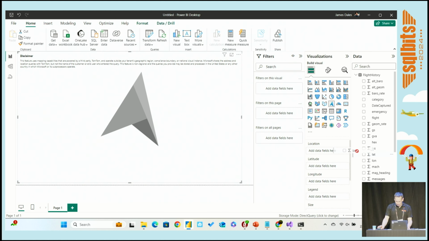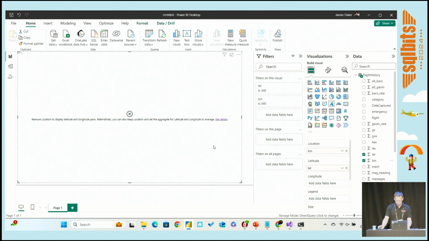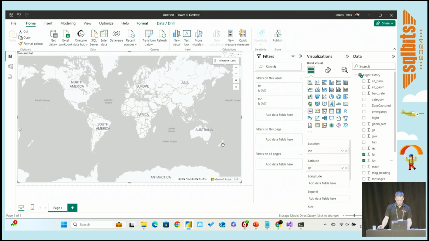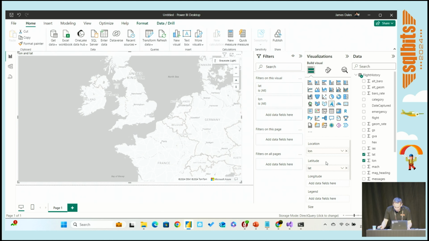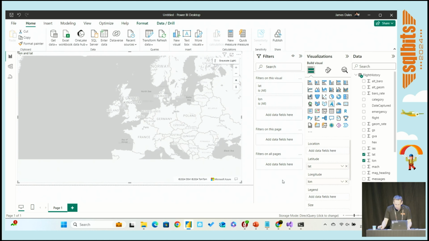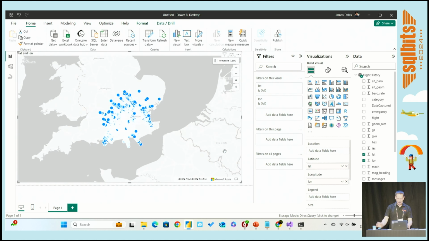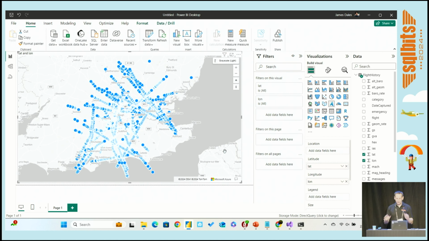And we've got longitude and latitude data, so let's just drag that in to the appropriate fields. Come on, don't let me down. Thank you. Phew. There we go. That's a relief.